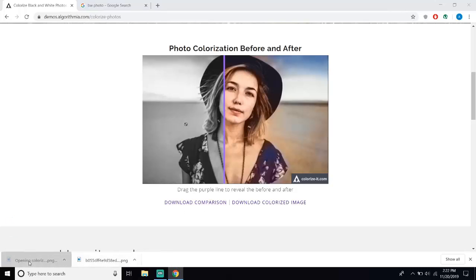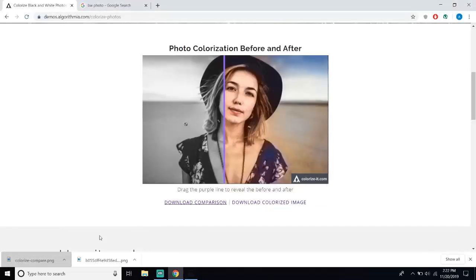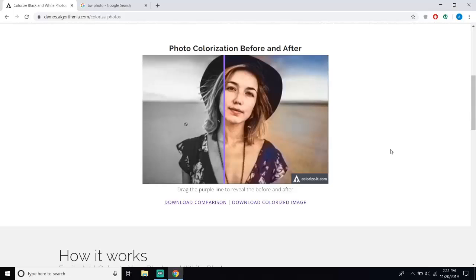The comparison of the image may look like this, and the downloaded image may look like this. So you can see how clearly the image has been converted without any error and without any color mismatching. So in this way you can convert your black and white image into a colorful image just by simply going to this website, and you can find this website link in the description below.